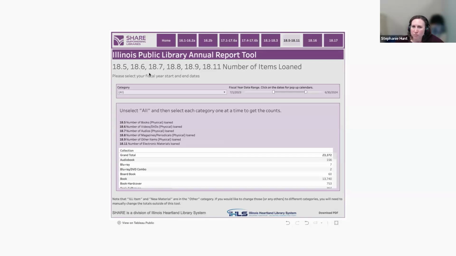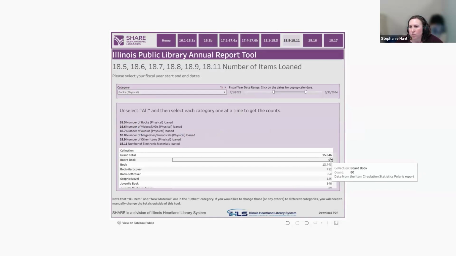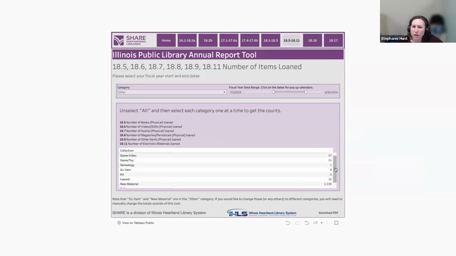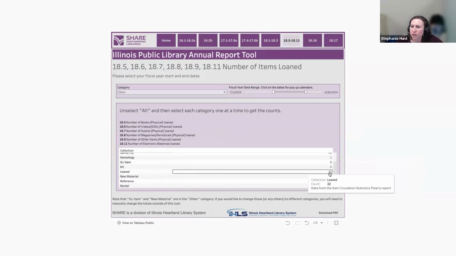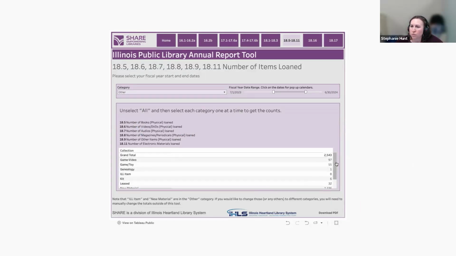Okay, and now number of items loaned. So again, choose your fiscal year dates from here. And then you can go here to category. So like the other ones, if we're going for books first, then select books, and you're going to use this grand total here. And then like the other one, a couple back, in other, we have new material and interlibrary loan items. So these, you can choose where those need to go.